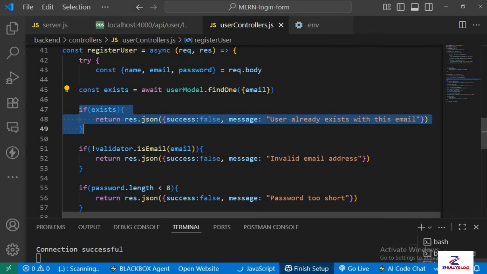Then we have this line of code. If the user exists, if we found the user in the database, we're going to display a message that's going to say user already exists with this email.